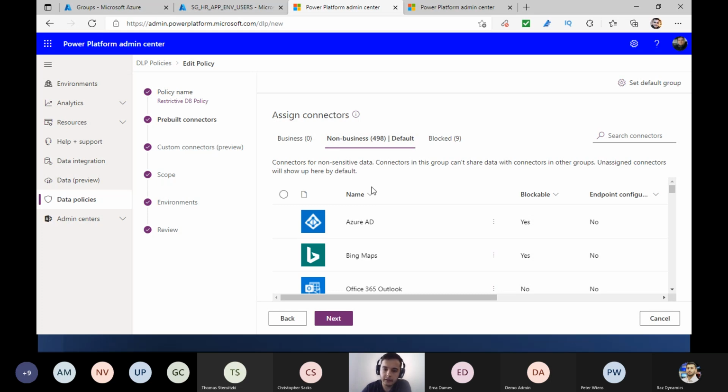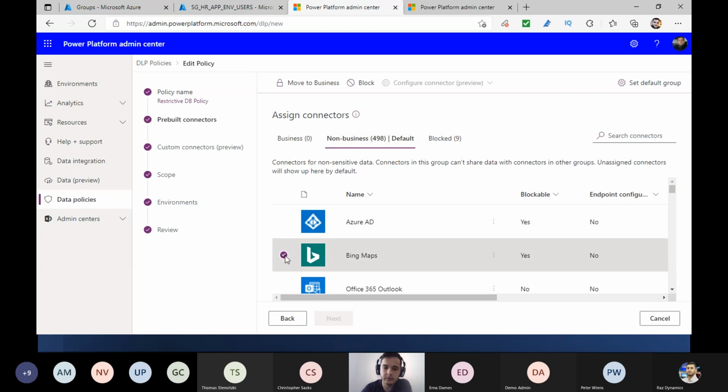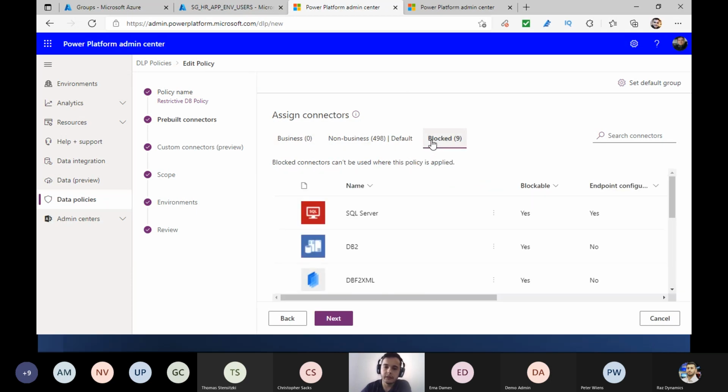Here we have all of the connectors initially in the non-business group. There are three groups: business, non-business, and blocked. I can select one of them, for example, and block it or move it to business. So I can manage these three groups. If it's blocked, it won't work anyway. People won't create new apps with these connections, and it's going to show that error. The apps that were already using these connectors will stop working, and they will need to be moved to another environment where we have less restrictive rules and the connectors are enabled.